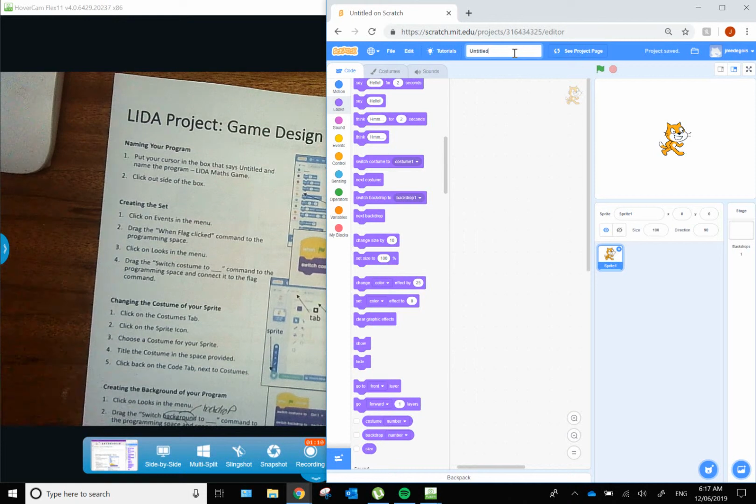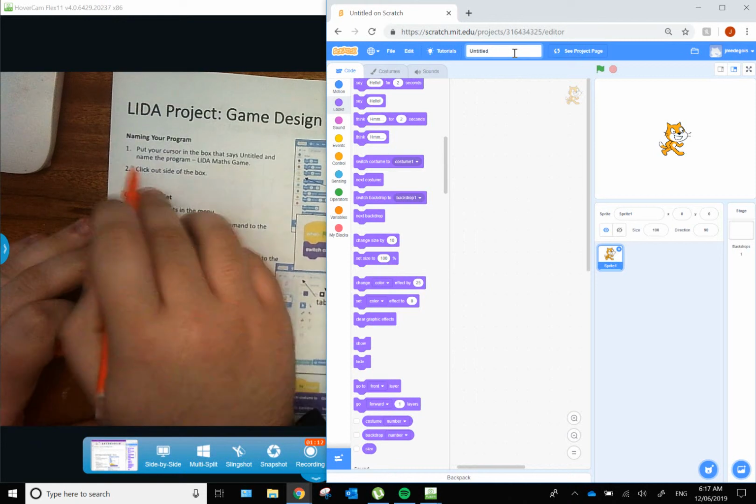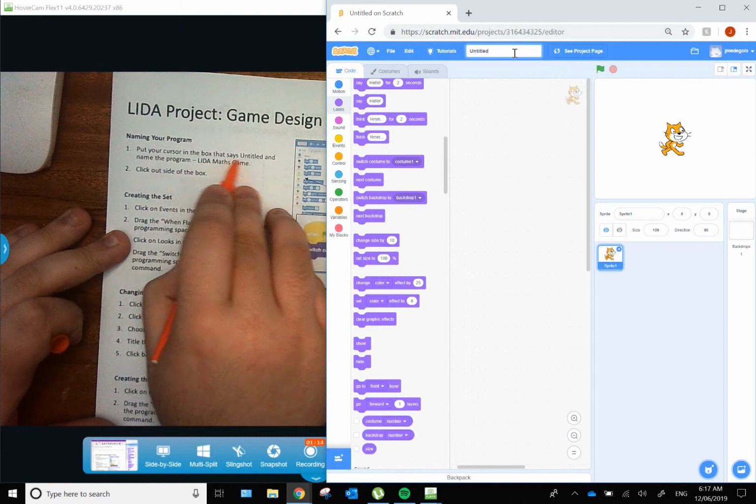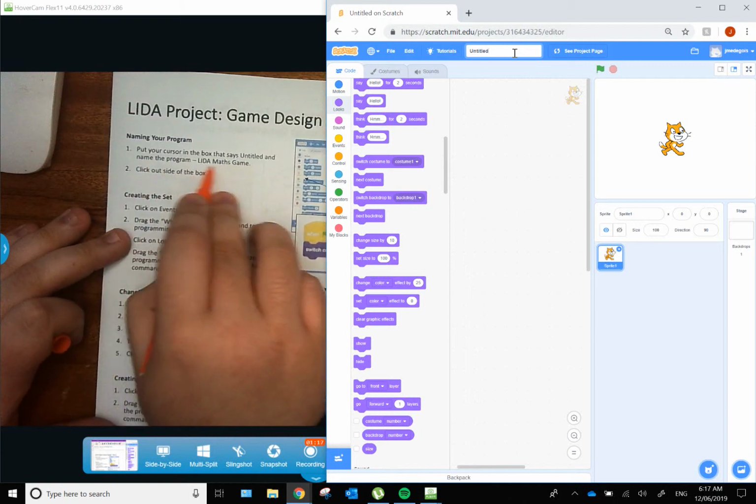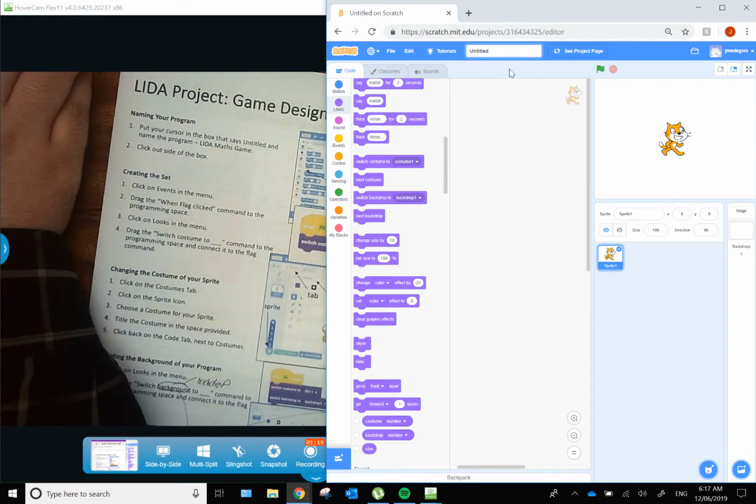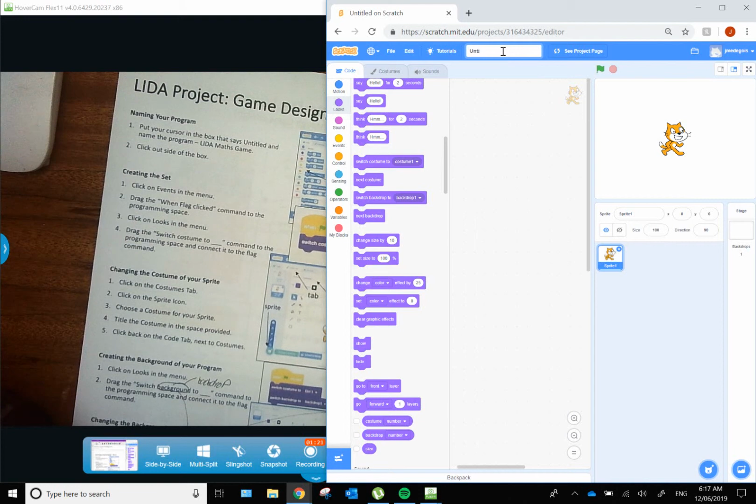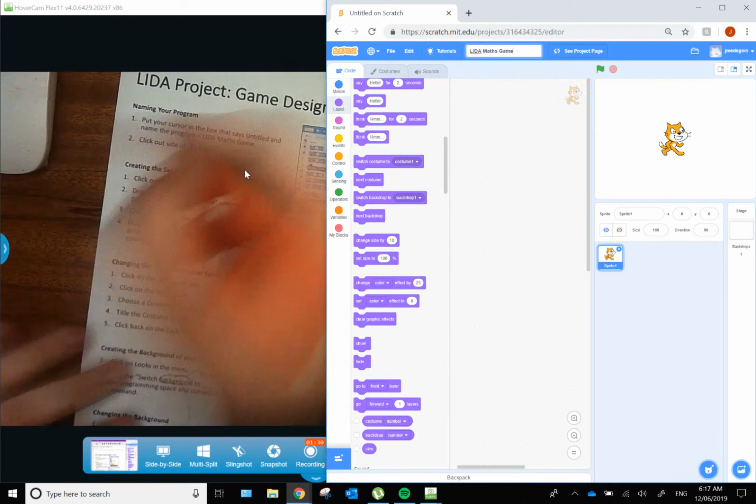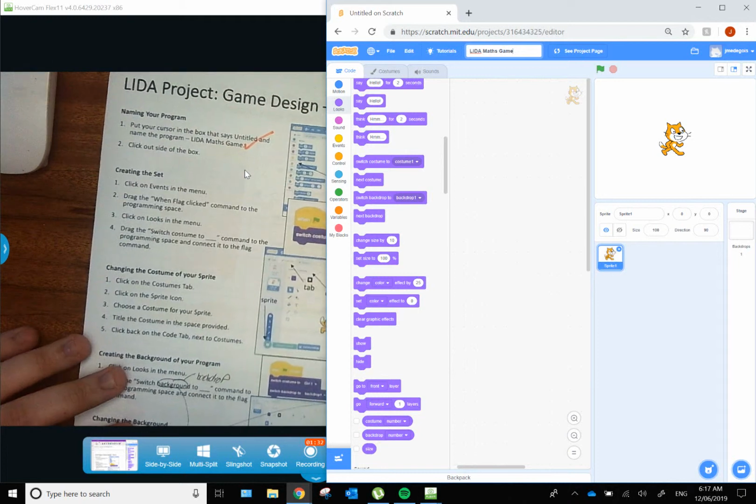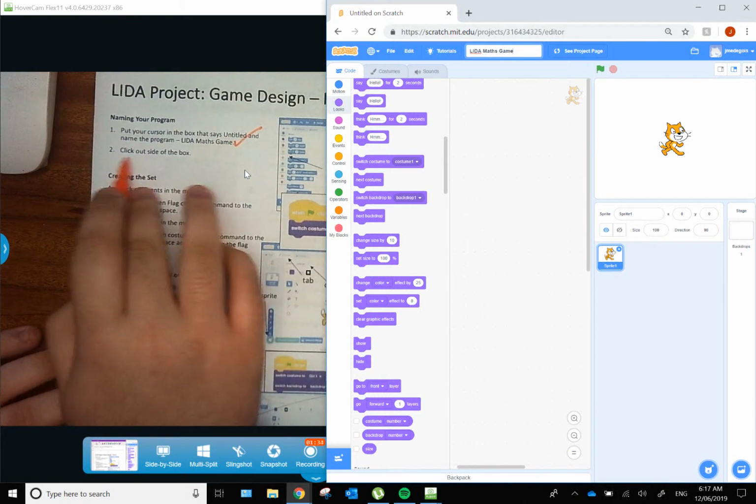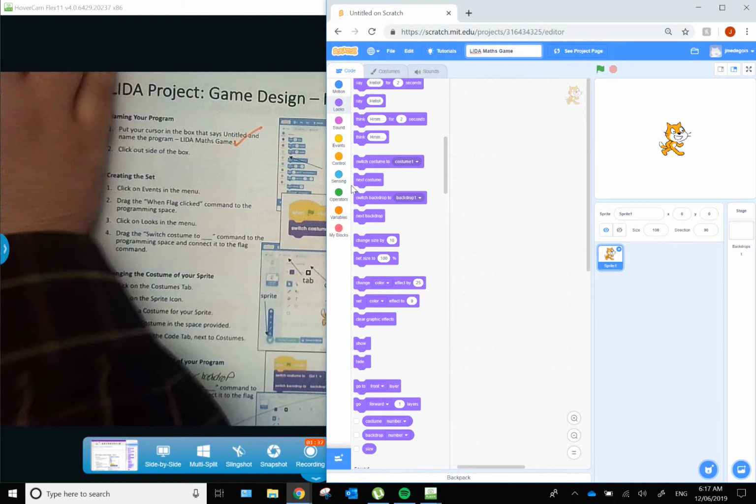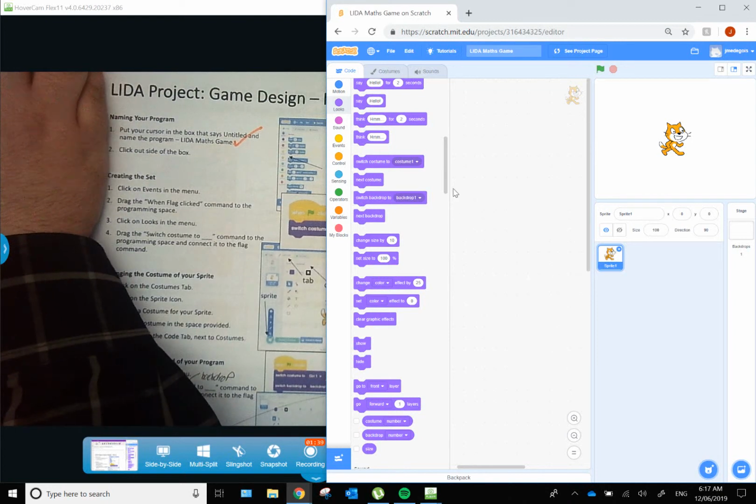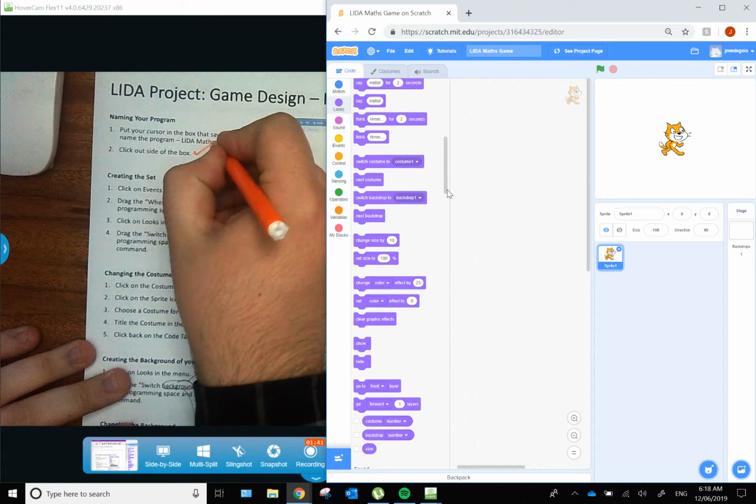So the first thing on our list is it says put your cursor in the box that says Untitled and name the program Lighter Maths Game. So I'm going to put my mouse over here. I'm going to name this Lighter Maths Game. Okay. So I've just done this step, so I tick that off, so I know I'm done that. Next step, it says click outside of the box. So I'm going to just click outside the box. And so that step is done there now.